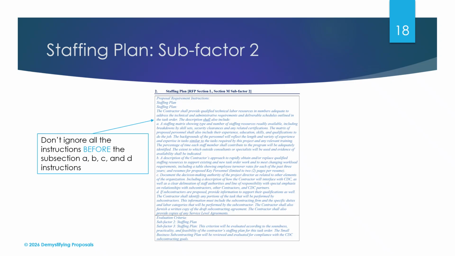Again, there's a subsection A, B, C, and D here, and there's some language before section A. It's, in this case, a little bit more generic, but you still have to make sure that whatever language is there, you have to address it, whether that's in section A or B or C or D, but you definitely need to address it. So now we're going to break down subfactor 2 based on A, B, C, and D.